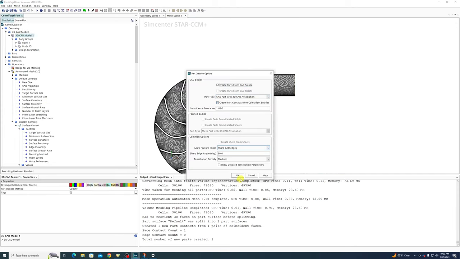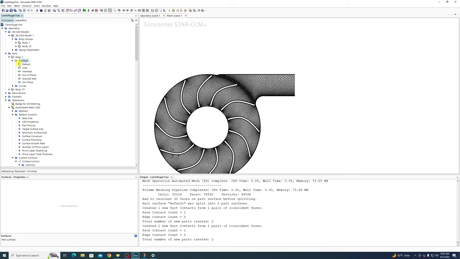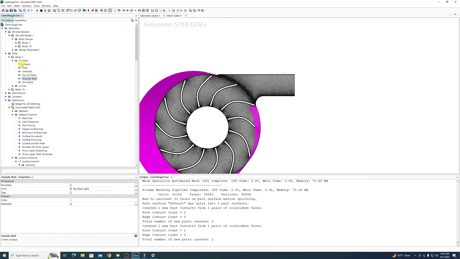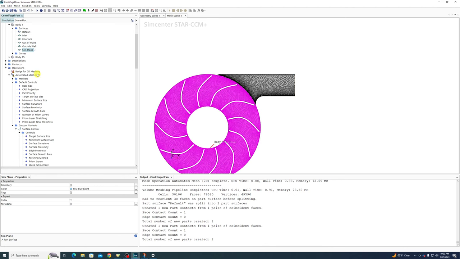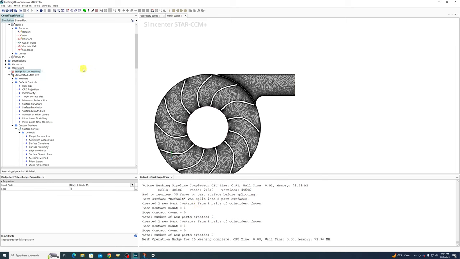Let's try that again. New geometry part. Okay, so we got the fan blades, that's good. We have our inlet, that's good. We have our interface, that's good. Out of plane, our wall, our simulation plane. That is all good. Let's try and badge both of these. It looks like it succeeded. Good.